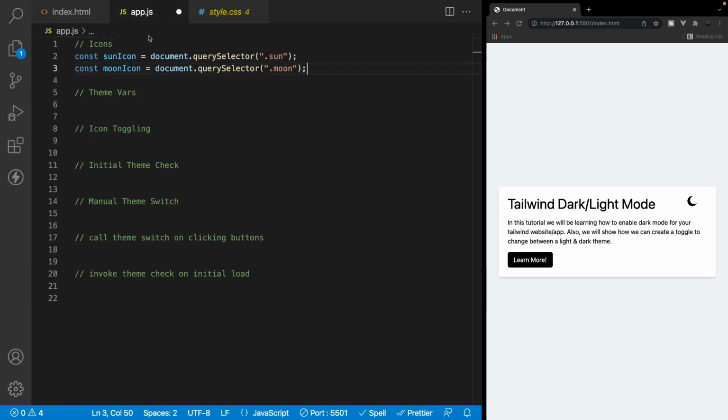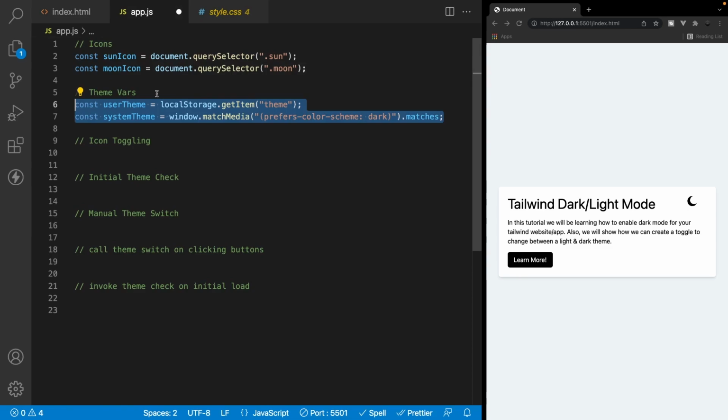Alright, now the next thing we're going to do, which is optional, and I like to do this to keep things cleaner, is we have two variables here for the user theme, and we also have a variable for the system theme. Now the user theme is going to be the theme that the user prefers, and we're going to store that inside of local storage. So we're going to create this user theme variable here, and set it equal to local storage and the item of theme. Alright, now the next variable here is going to be for the system theme, which is going to hold if the user has opted for a dark mode or a light mode on their system.